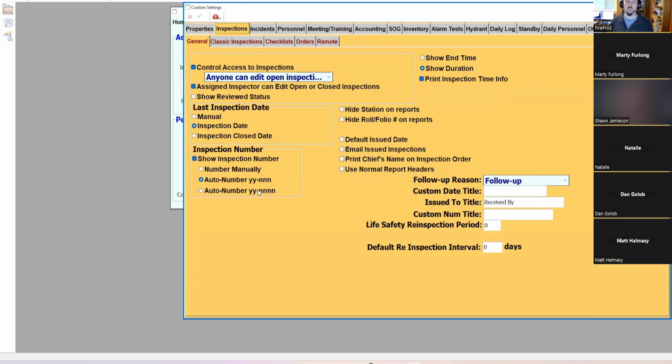That's pretty obvious if we want to have individual inspection reference numbers. Now, one really important customization option for inspections that I want to talk about is the option called email issued inspections. What this does is it sets FirePro so that it will automatically prompt you to email inspections once you set them as having been issued.